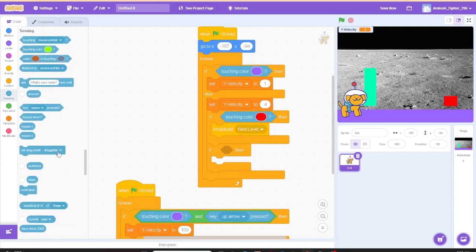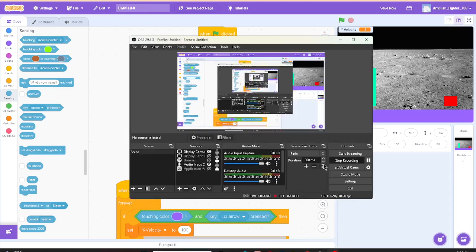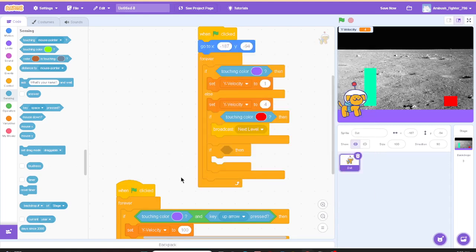Change the space drop down to the left arrow. So click the down arrow and change space to left arrow.